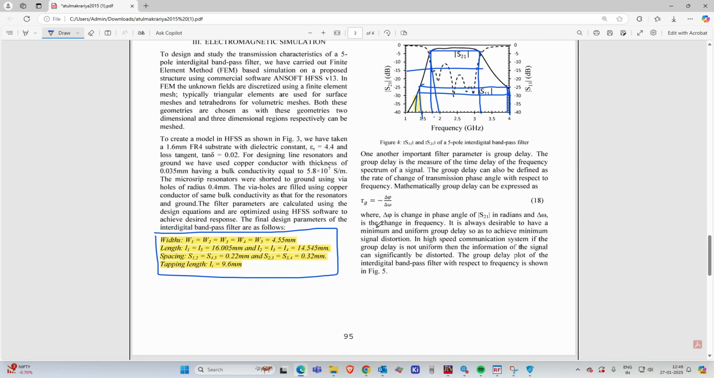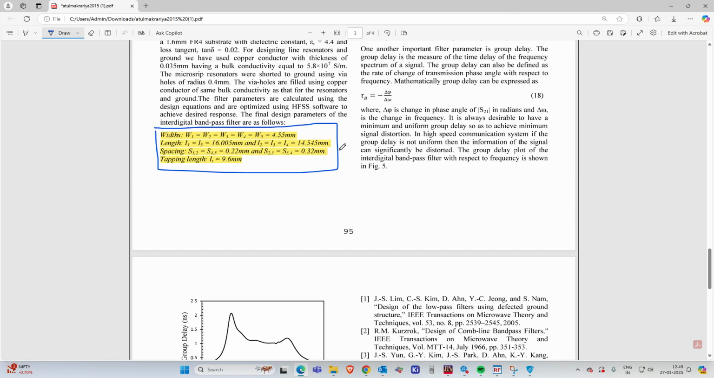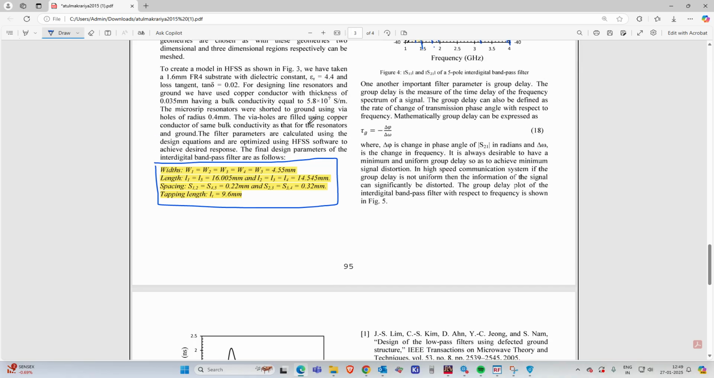Let's not waste time on more technical concepts. We'll directly jump into the ADS design software, go to the layout window, and start designing from there.